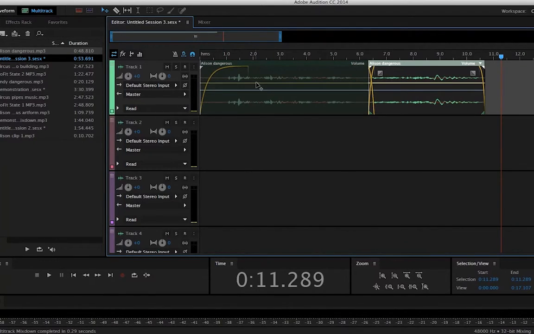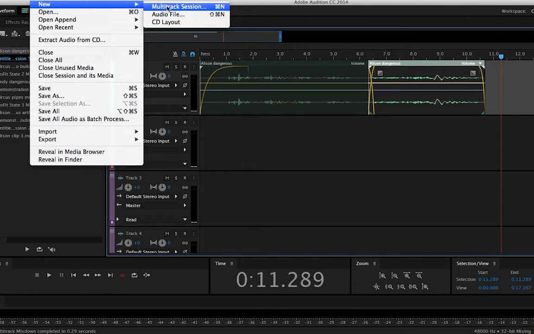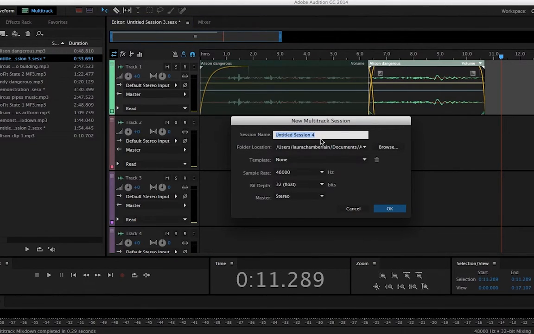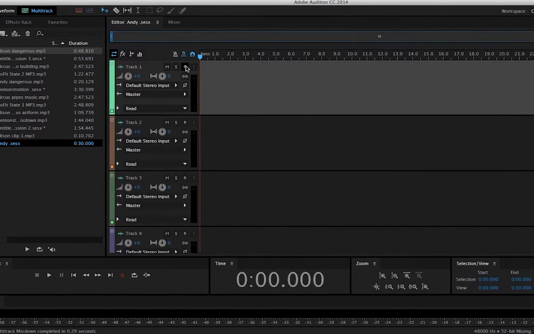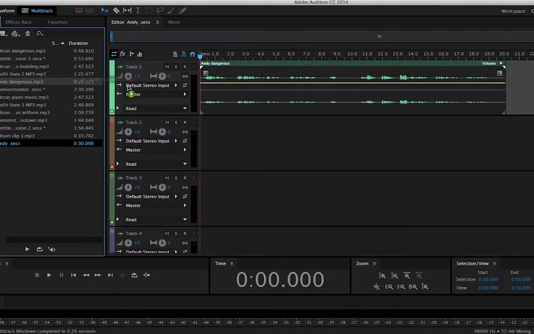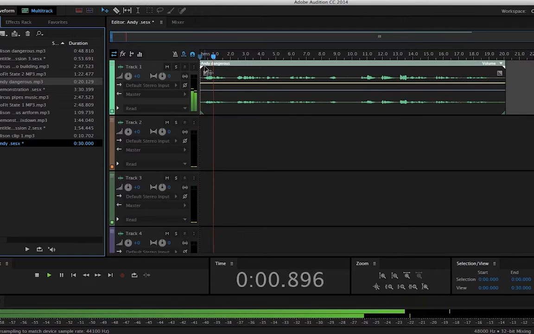So now we're going to do a new session, again, File, New, Multi-track session, give it a name. Okay, so now that little project vanishes. So now we can bring a new piece of audio in again into the multi-track editor. Have a listen, work out what it is you want to do with it.